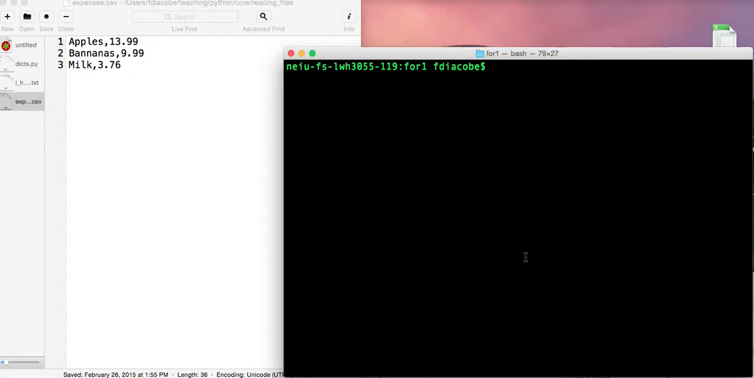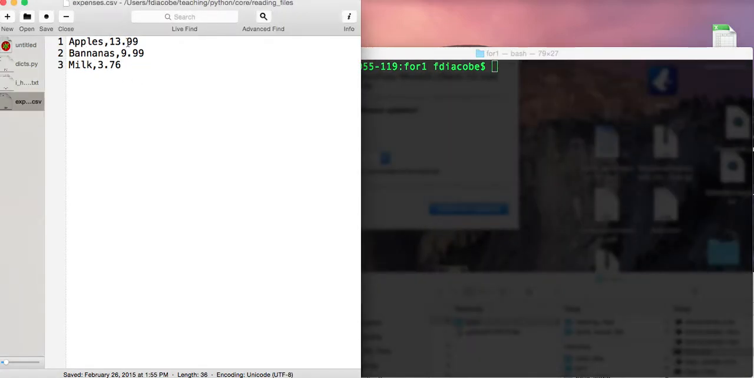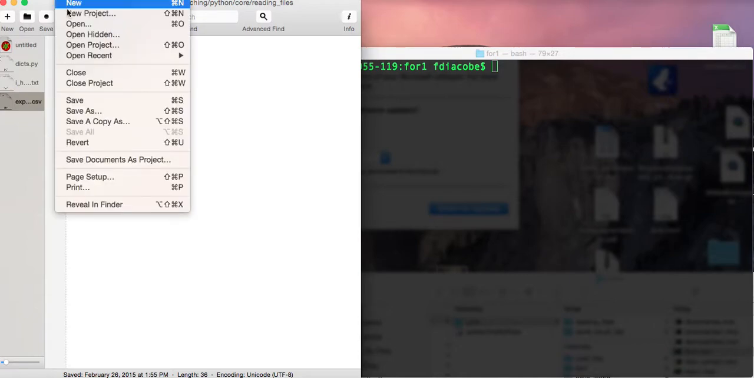So what we're going to see now is how to deal with files in Python. Okay, so I have this little file here which has apples, comma 13.99, bananas, comma 9.99, milk, comma 3.76. So these can be items that I bought and the prices that I bought them at. And this file, look where I'm saving it.